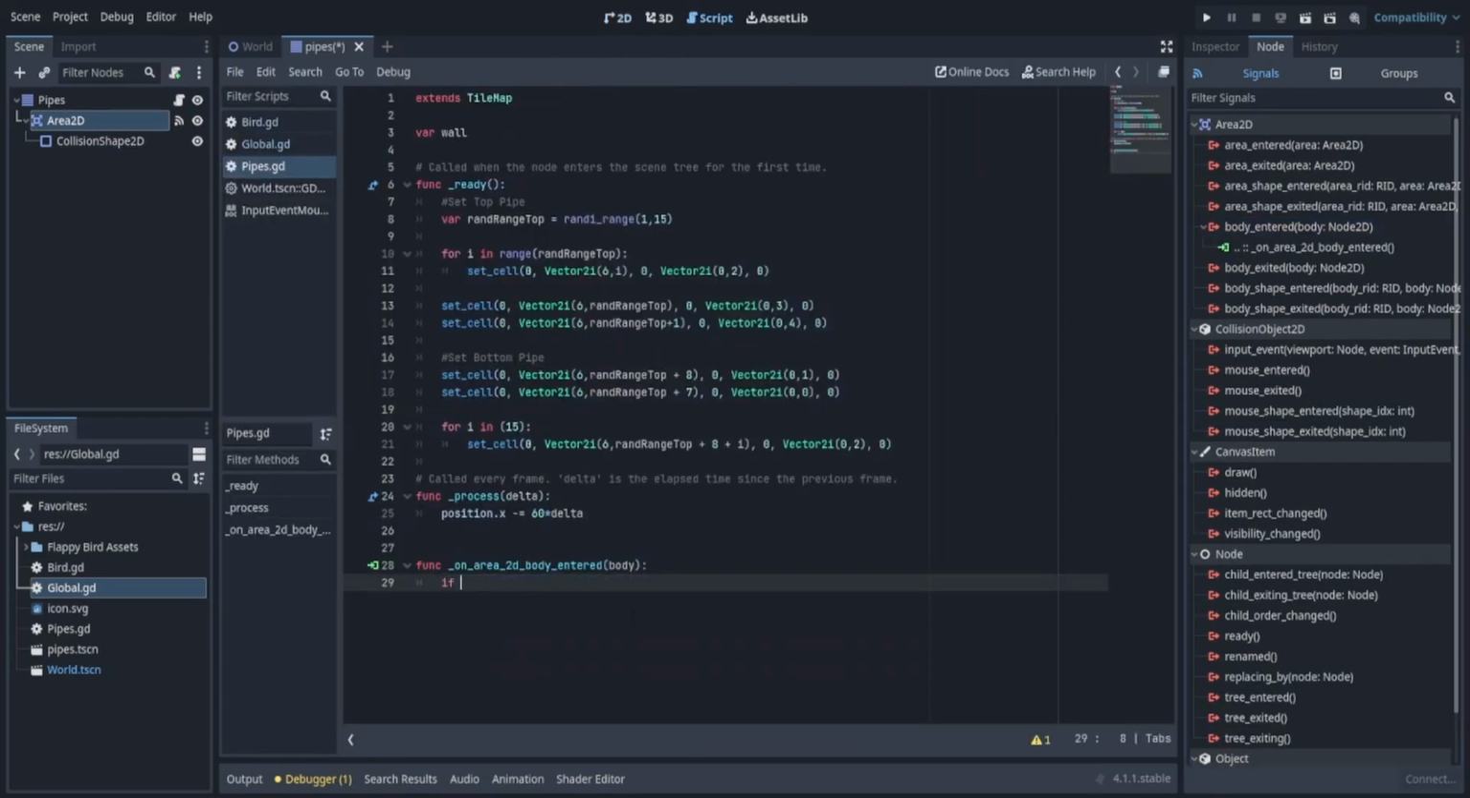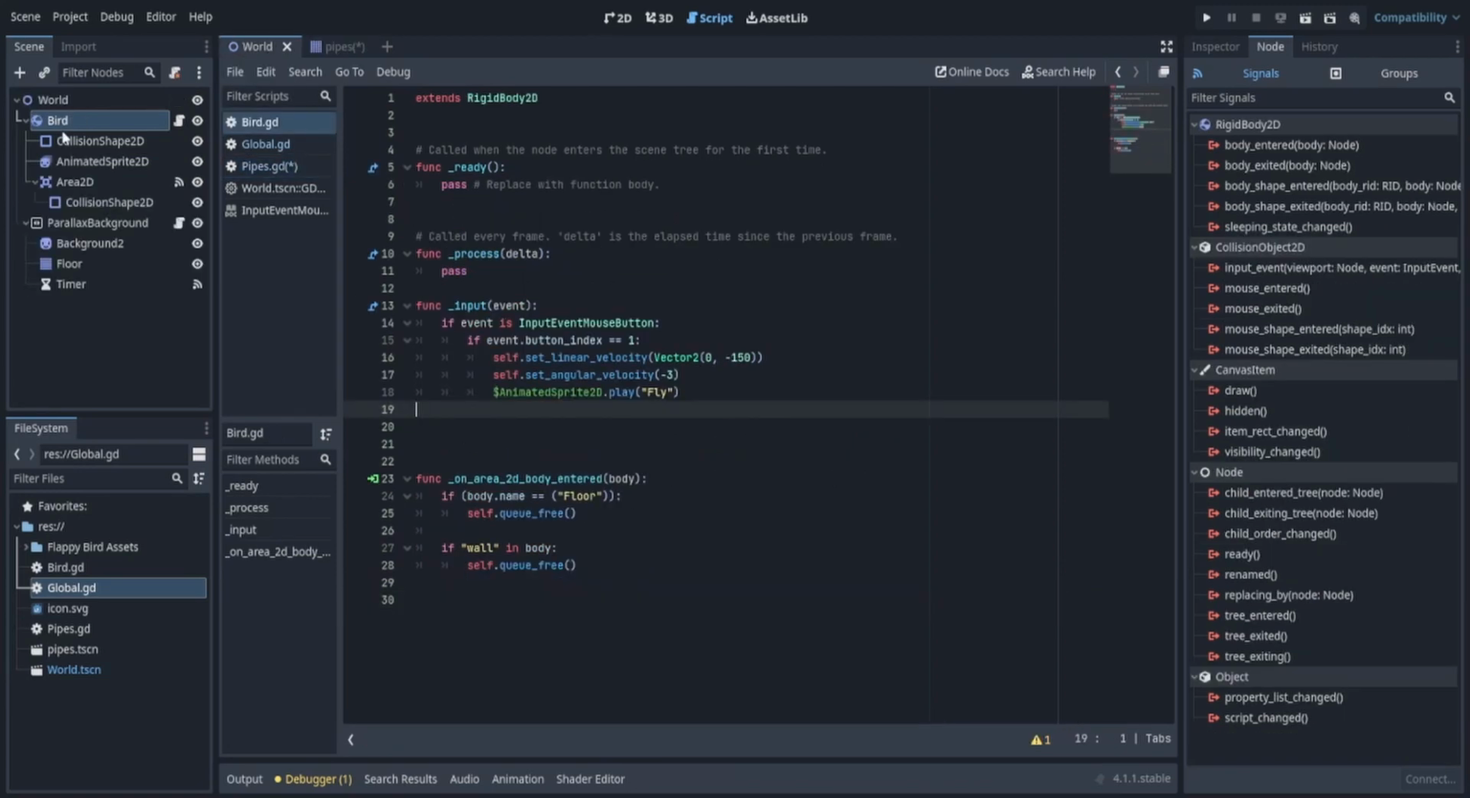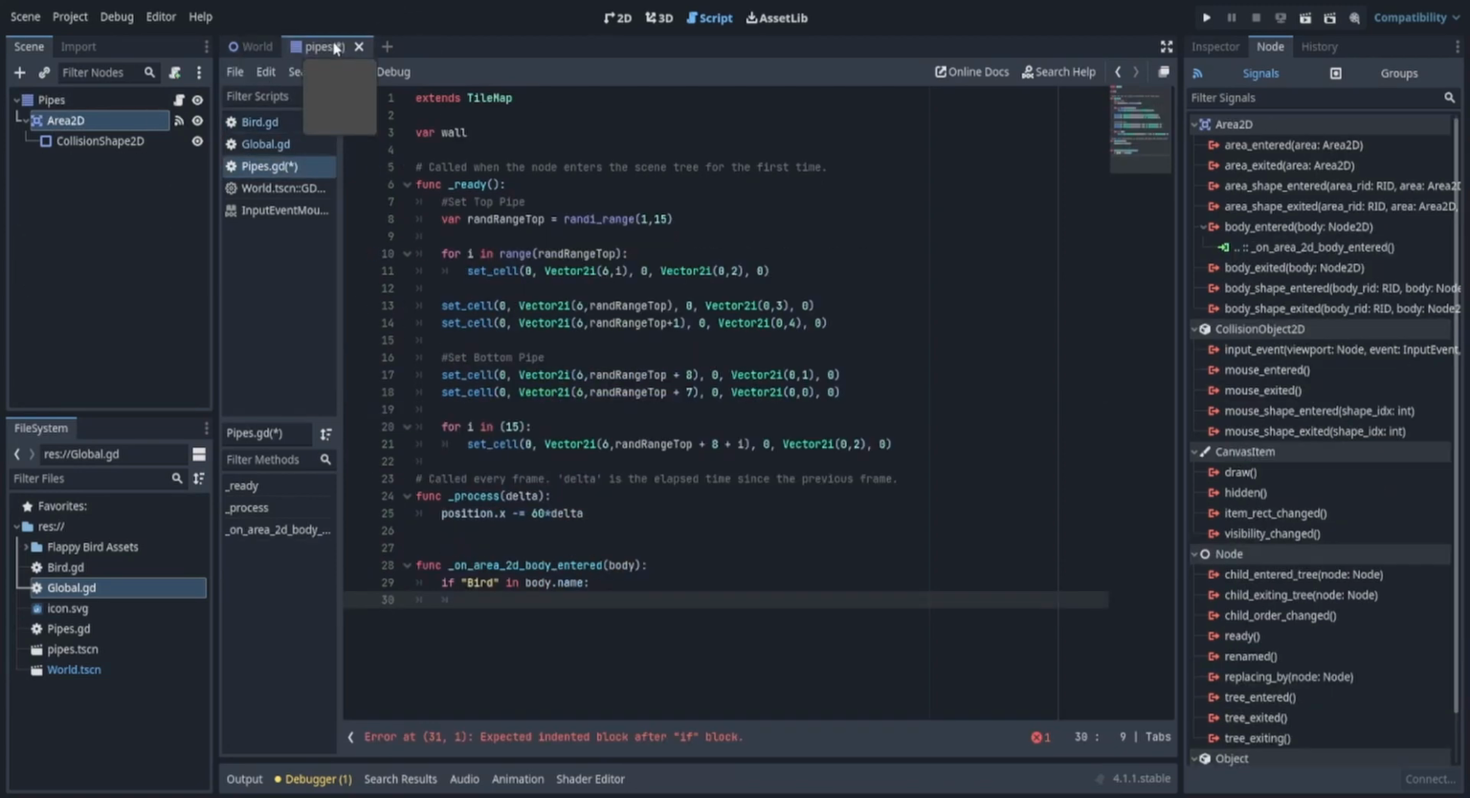and we'll say if bird in body.name, because the bird is not a variable, but it's the name of our bird, right? So now let's go back to our pipe, and we're going to say global.points plus equals 1. However, this should error. There we go. Not declared in current scope. Now, how do I make this global? How do I access the script from this script?